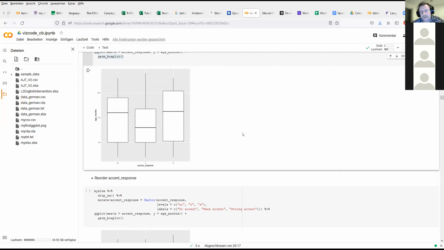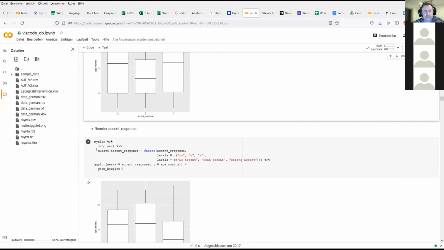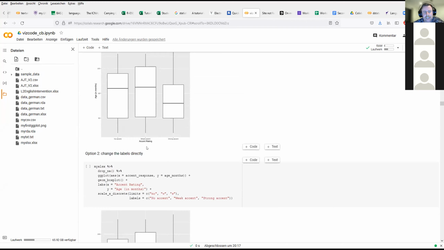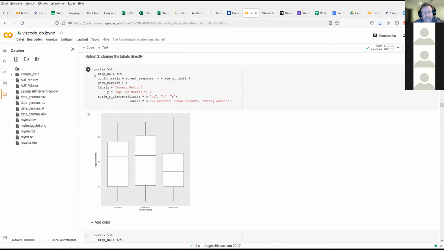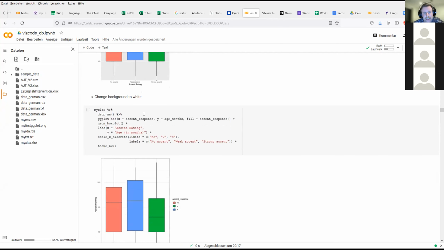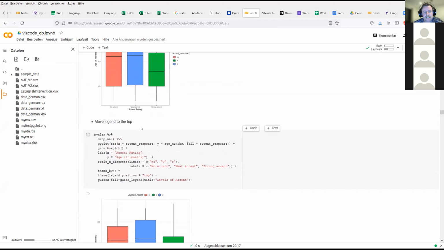Okay. So let's now go back to the Jupyter Notebook again. Right. So here, basically, we'll just execute the code as we go. The same thing here. We changed the axis labels, changed the ordering within the plot. We added color. We changed the background to white. Right. So this is where we are.